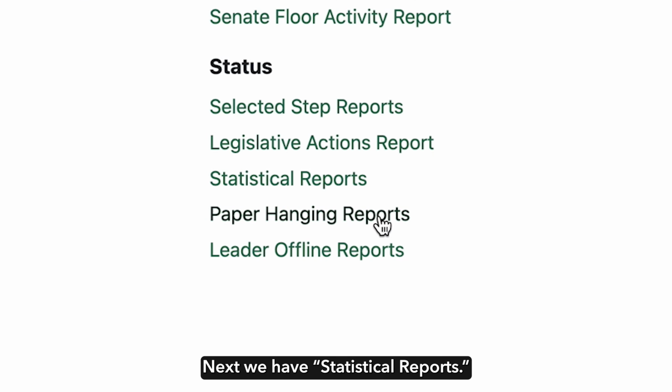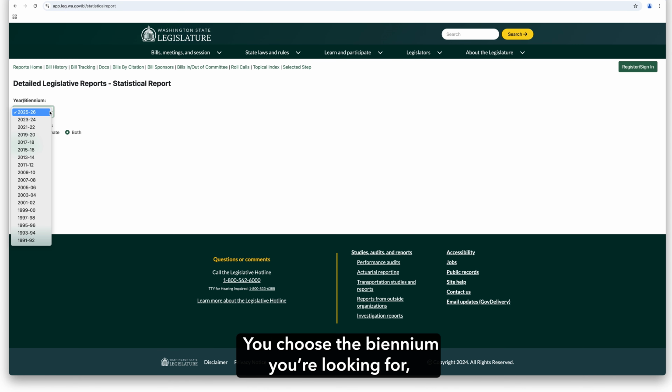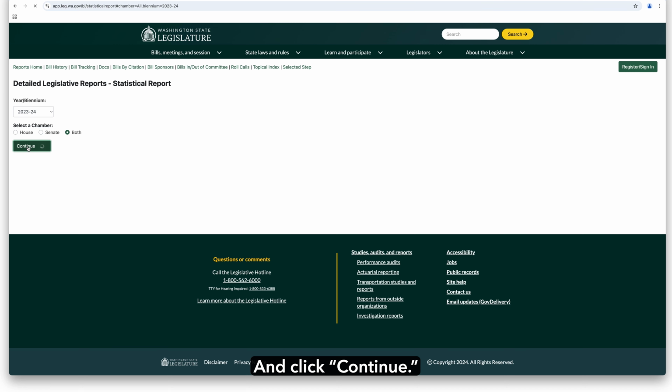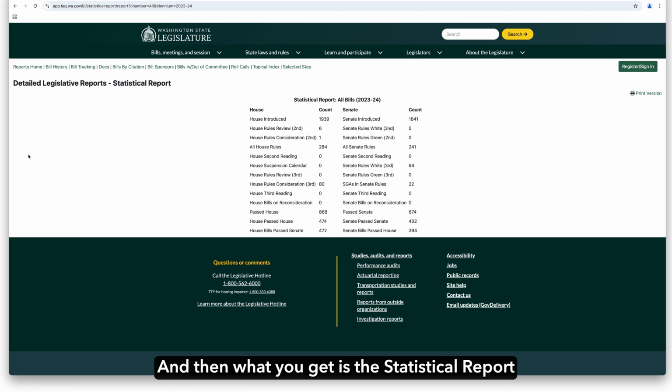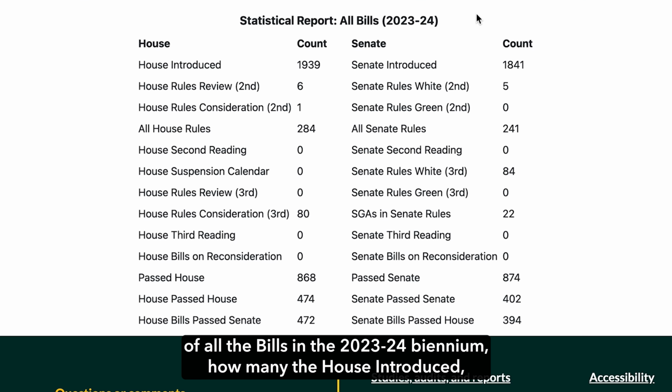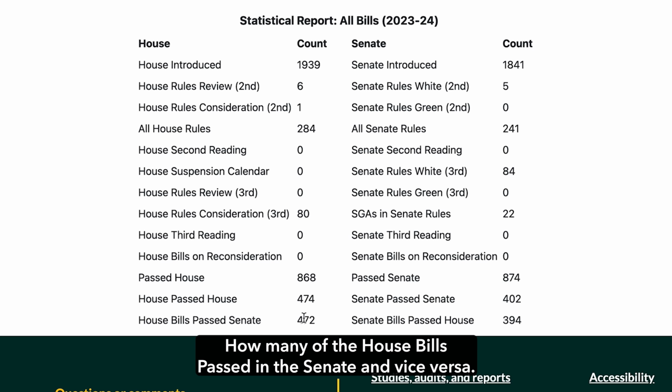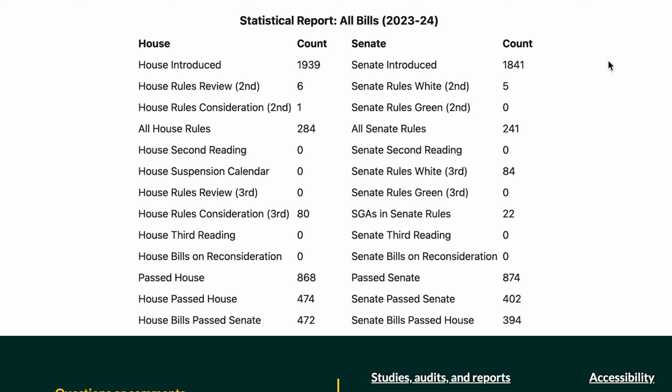Next, we have statistical reports. You choose the biennium you're looking for, House, Senate, or both, and click continue. And then what you get is the statistical report of all the bills in the 2023-24 biennium, how many the House introduced, how many the Senate introduced, down to how many the House passed in the House, how many the House bills passed in the Senate, and vice versa.